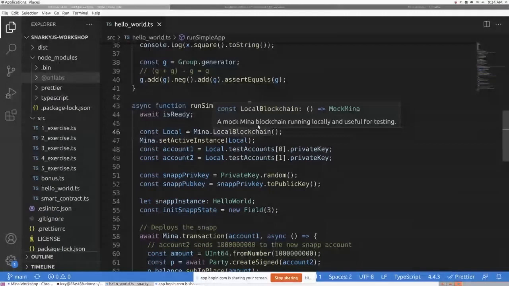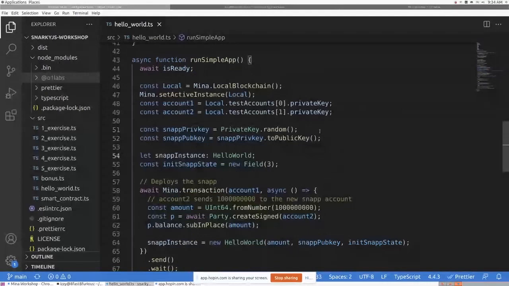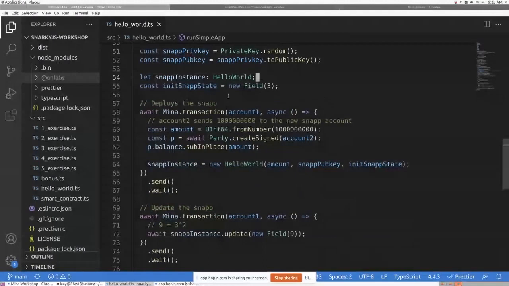Then we set the active instance to just this local one. We grab a few test accounts that we'll be using for sending transactions, and create a key pair for our snap. Then we create an instance of our Hello World snap app. The way that we do that is by calling Mina.transaction. Mina.transaction is how we actually create a snap transaction. Within the function that we provide to Mina.transaction is where we actually run our computation. What we're going to do inside of this first transaction is just deploy the snap.